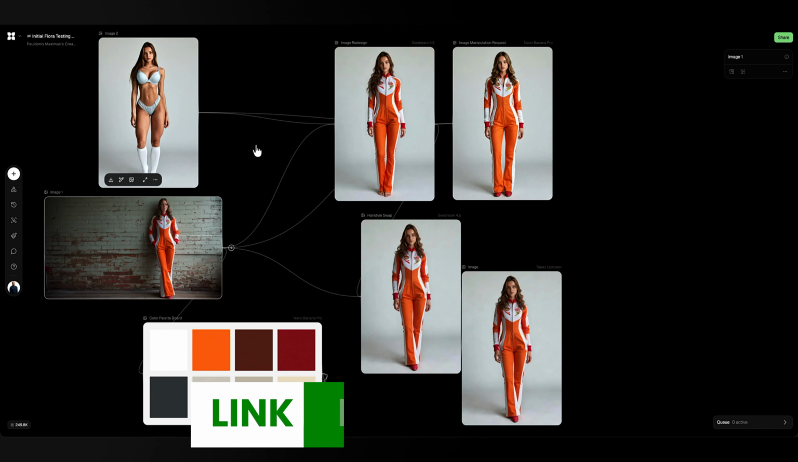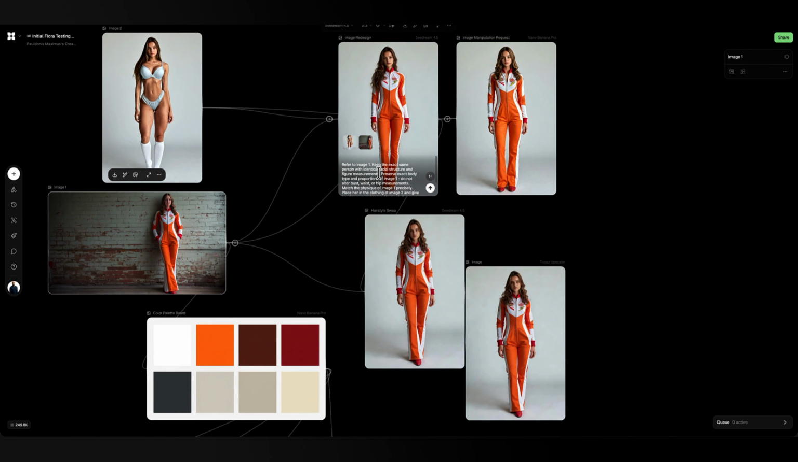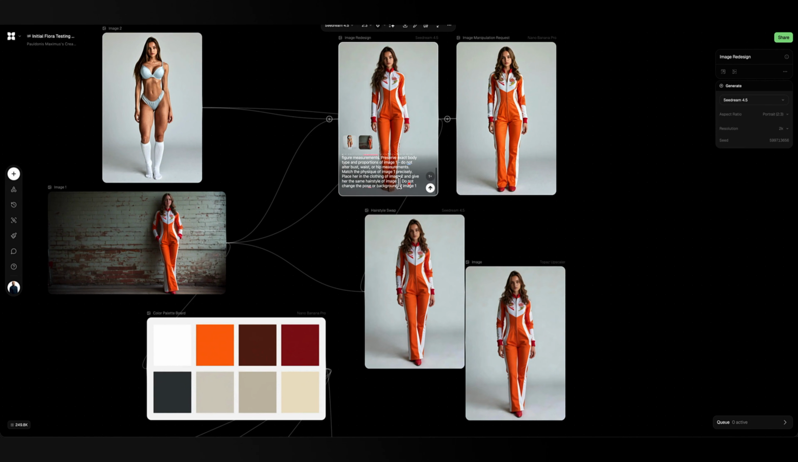And so what I did here was what we call image compositing. I took my main AI character and I took this image from Midjourney, and then I used a prompt that said refer to image 1, keep everything identical, and then I want you to give image 1 the same hairstyle and clothing from image 2.